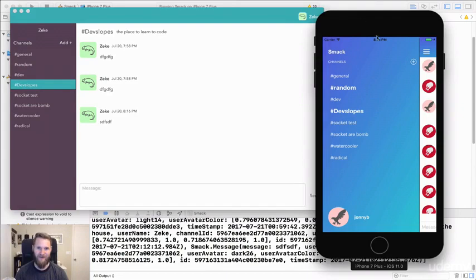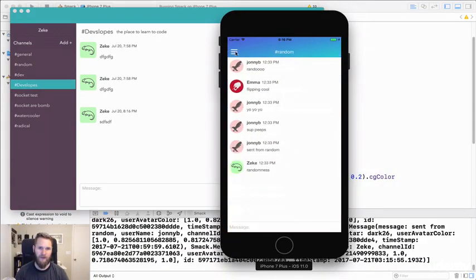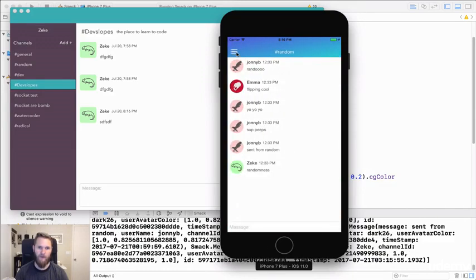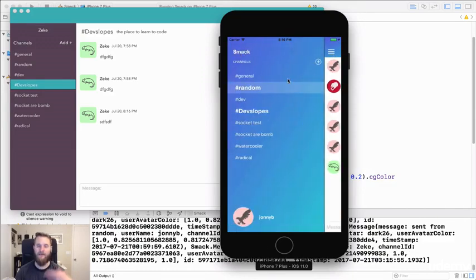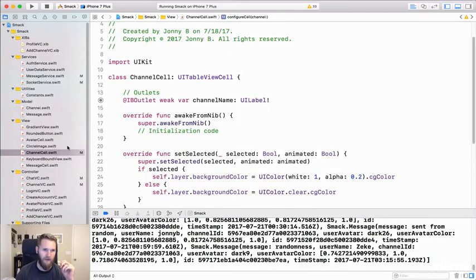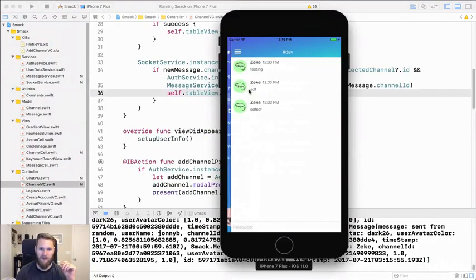All right, so cool. But now, when we go into here, we need a way to make it so that these go back to their normal size, right? Meaning that we've entered it, we've seen the unread messages, so now just go back to regular. All right, so let's jump back into our channel VC, because we're going to handle that when one of these is selected.